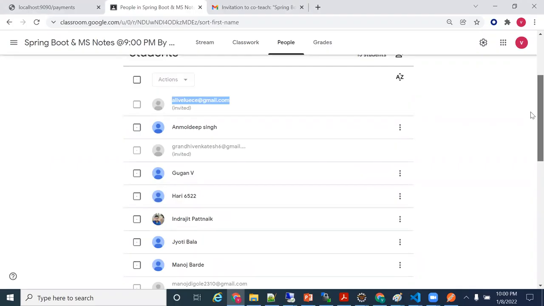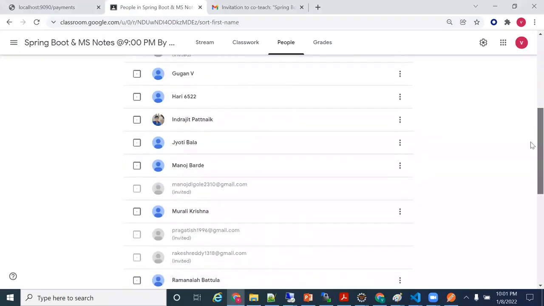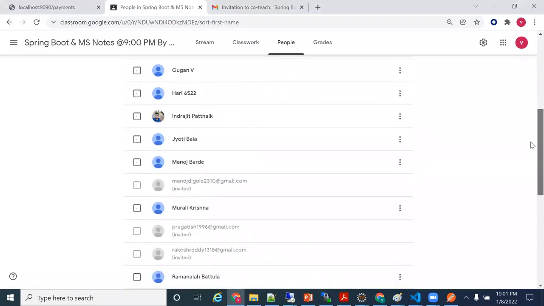How about Grandi Venkatesh 6? Are you there in the class? Okay, forget about him. Sir, I didn't get any mail. One second, let me come one by one, please don't mind. Like you, Shiva, a lot of people are there. I want to combine them. Okay, Venkatesh 6 is there, fine. Manoj, are you there, Manoj?